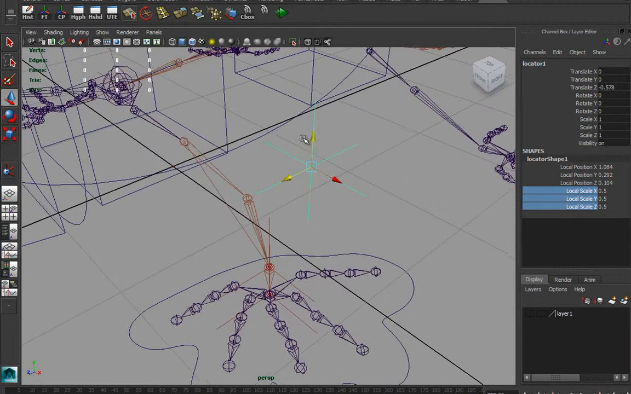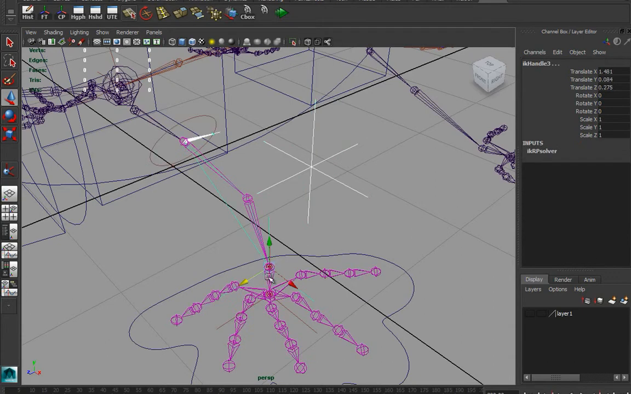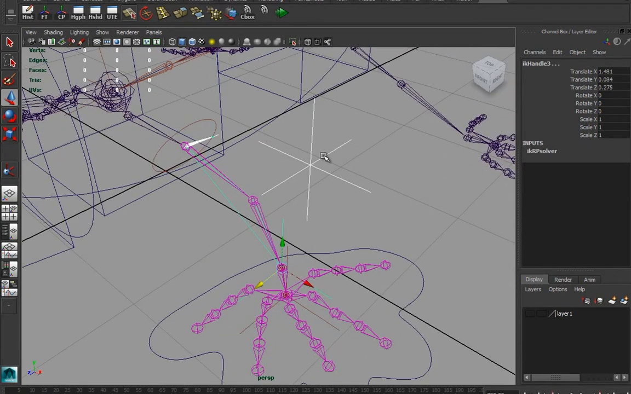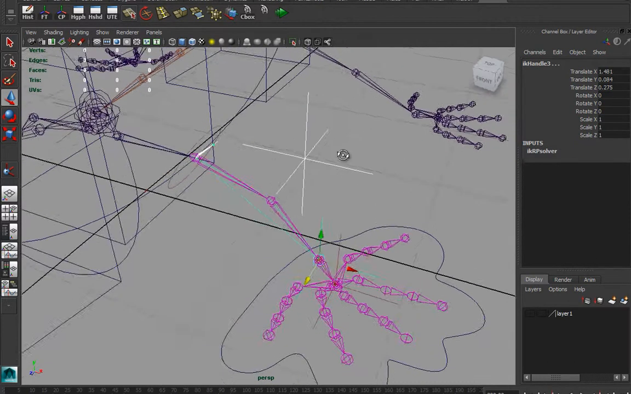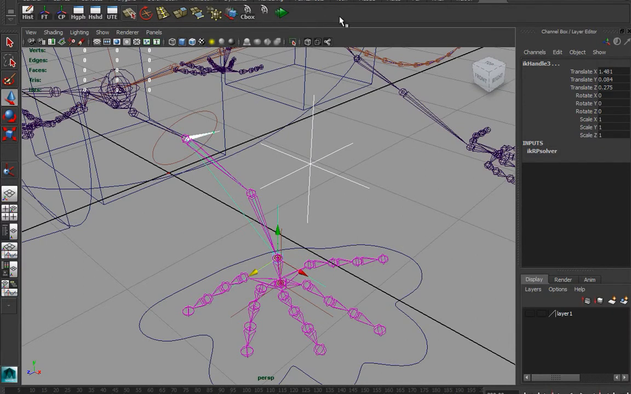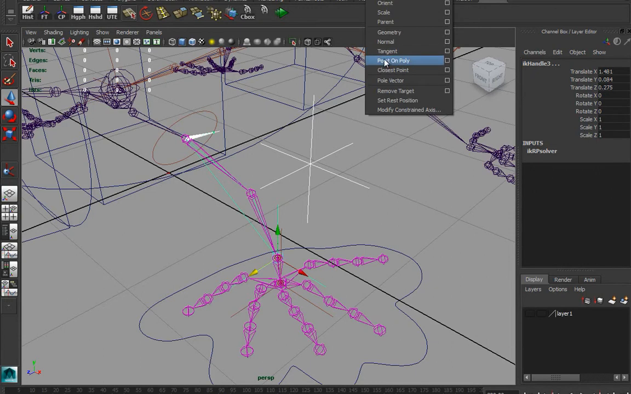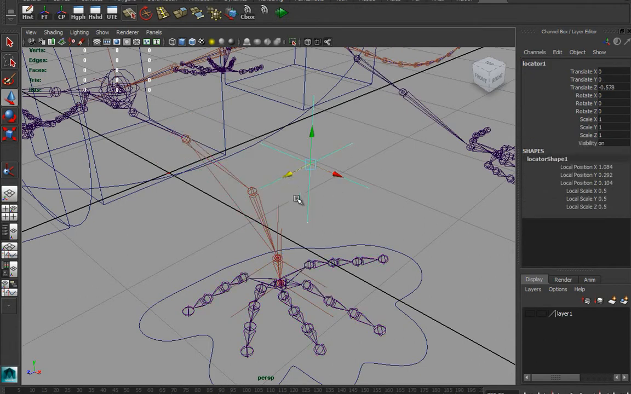Anyway, if I select the locator and hold down Shift and grab this, I could, by the way, make some kind of elbow control-y thing too if I wanted to. If I put this back here, I can go into Constrain and do a pole vector constraint. Where the hell am I? Pole vector. Yay! And you'll see that when I move this, the elbow is always pointing at it.